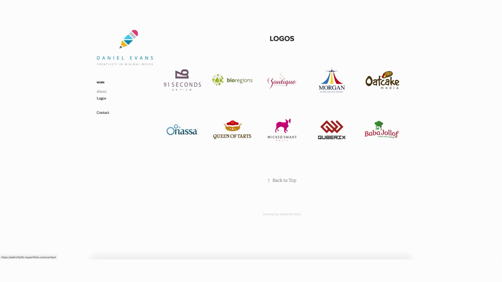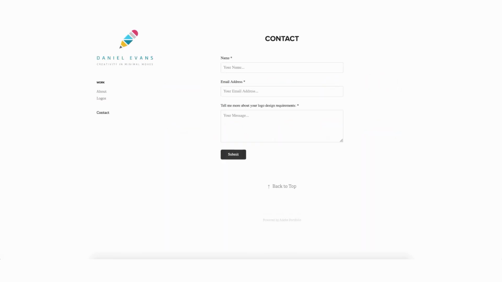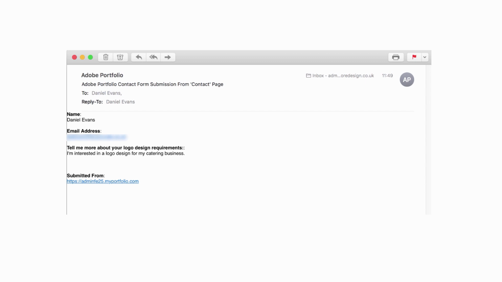Let's click into Contact. So here we have the form. I'm going to enter my details to test the form. And I'm going to submit this. And this information is sent to the email address associated with the Creative Cloud account. And sure enough, that email has been received, so the contact form is working fine. So we've established contact between the prospect and ourselves.